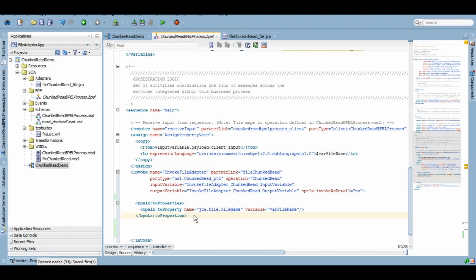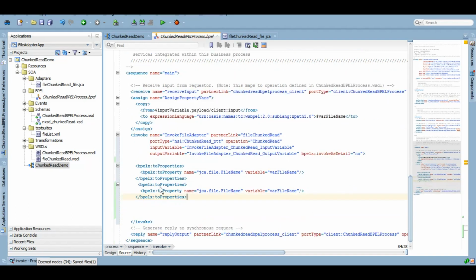Those properties are like line number, column number, or is this end of file. And those are the properties that we must use in order to read the file in chunks. So let's just do that now. Those properties are not available on that invoke property UI, so you'll have to do that manually. So to will become from, like this. It's very simple.